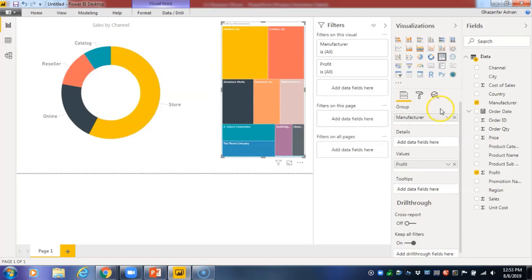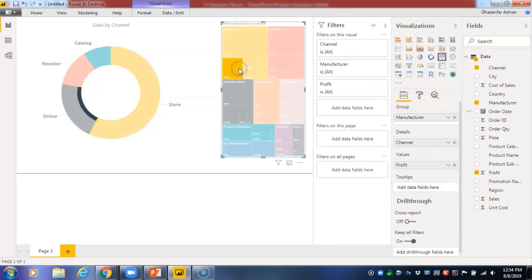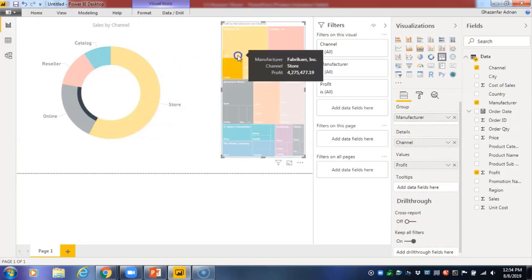Another option that you have in your tree map is your details option. When you go to your tree map, you can add, let's suppose, the channel, and each rectangle that you have is segregated into more rectangles. So you can work around with them. If you select, for example, your online, it tells you which part Fabricam covers. So in this, I can tell that Fabricam covers this much in the online segment.